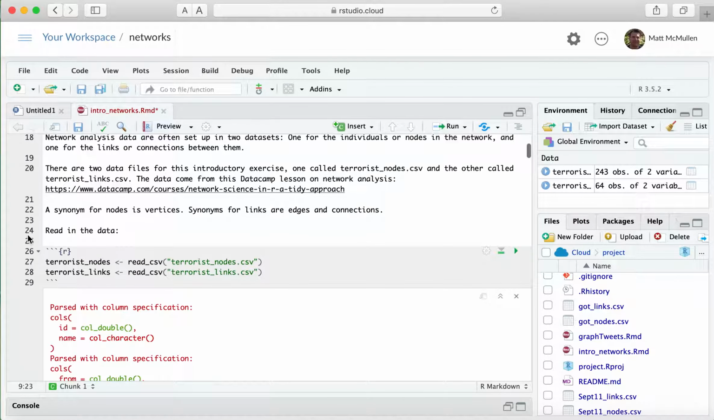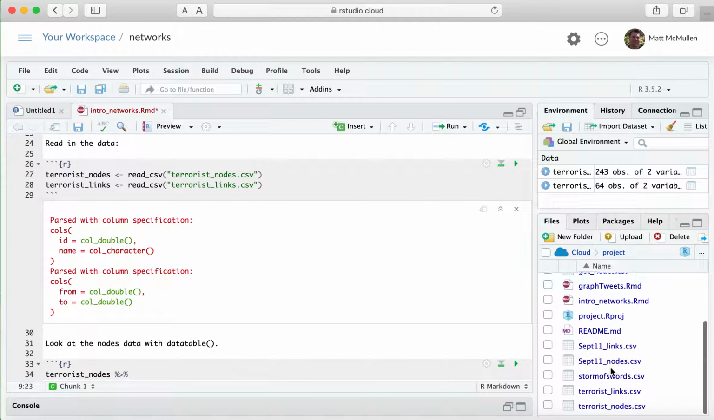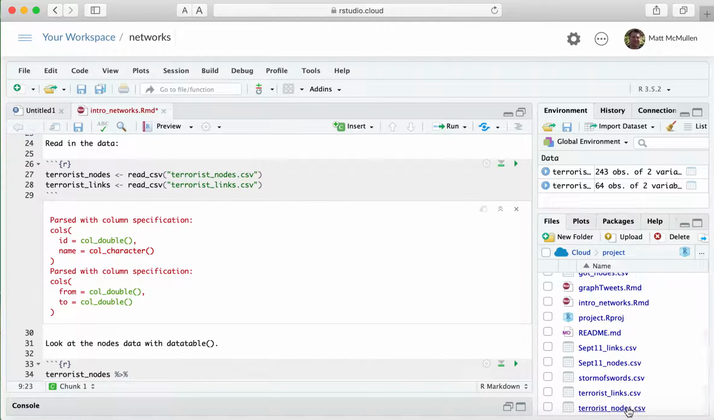So the first introductory data set that I want to use is contained within terrorist nodes. If you come over to the files, it's terrorist nodes and terrorist links. It's not the September 11th one, that's something for later, but it's these two. They should already be here in the files portion of RStudio Cloud, and if we just run this, that'll read those in. CSV is comma separated values, just a file type like a spreadsheet. This will read them in and put them into terrorist nodes and terrorist links.